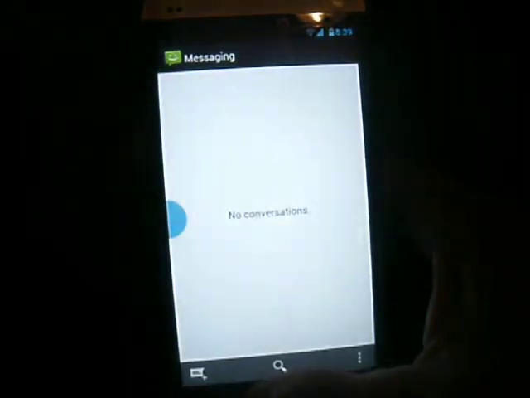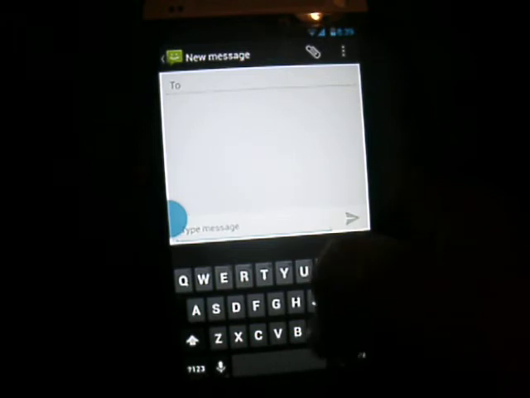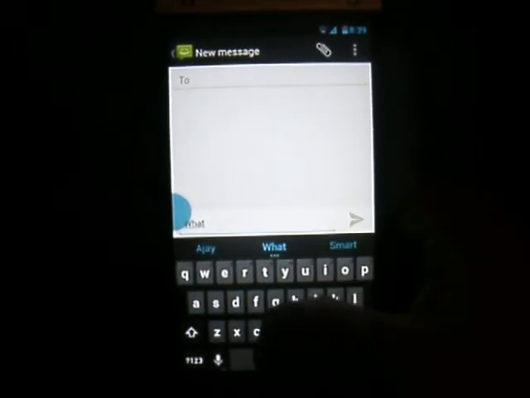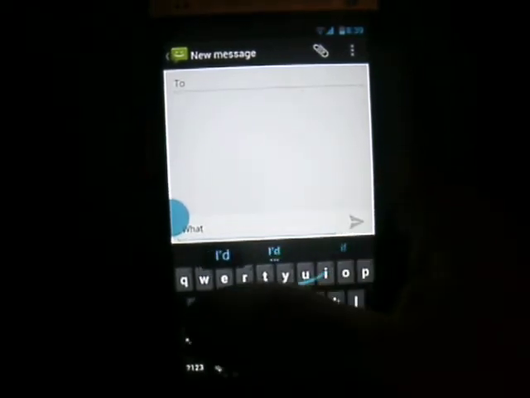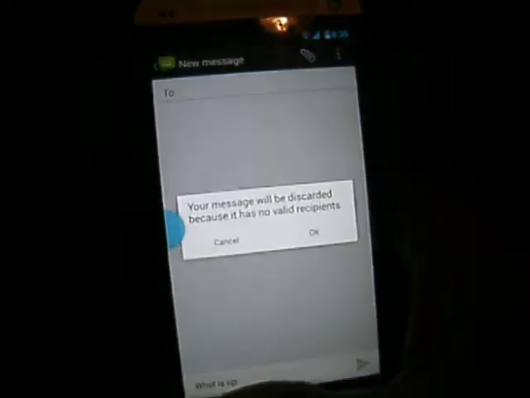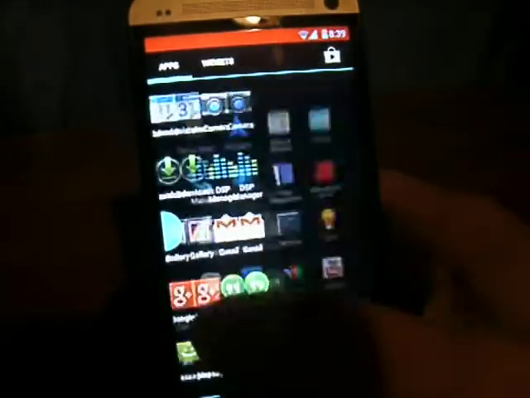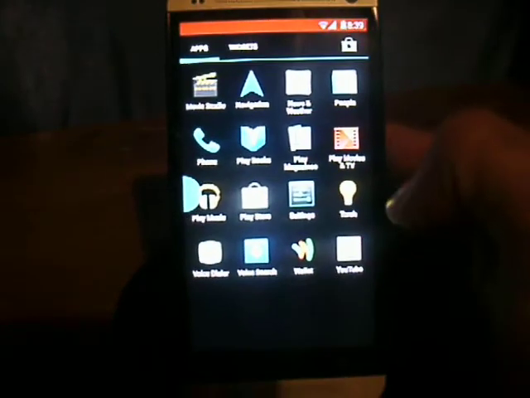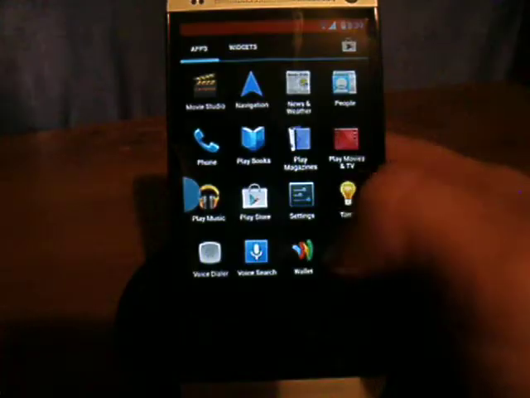Messaging or Messenger. Something kind of cool here, the way that these words write. As I write it, you can see it kind of just tells me the word I've already written in as I go along. Nice little twist and a swipe there. Movie Studio. You don't normally see that on these ROMs anymore.